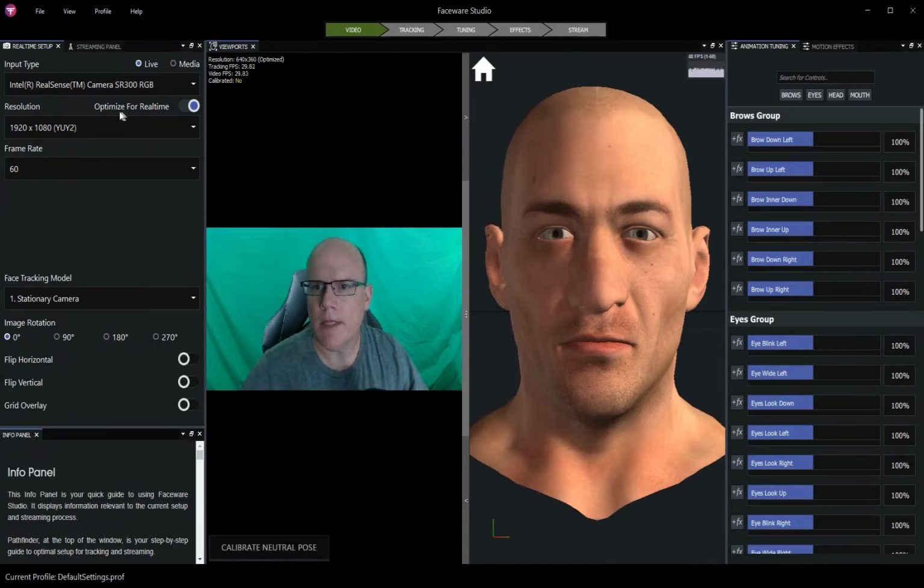and also deactivate the Optimize for Real-Time, as this option is still limiting my resolution to the 640 by 360. With Optimize deactivated, now we can see that the resolution is a full 1920 by 1080, and we're tracking at the full frame rate of the camera.